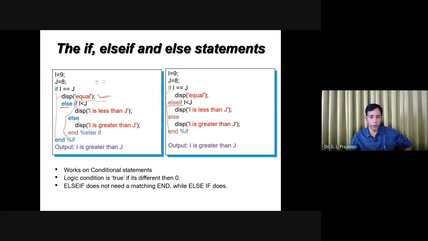So the output will be, in this situation, i is greater than j, where this part is executed. Here also i is greater than j.